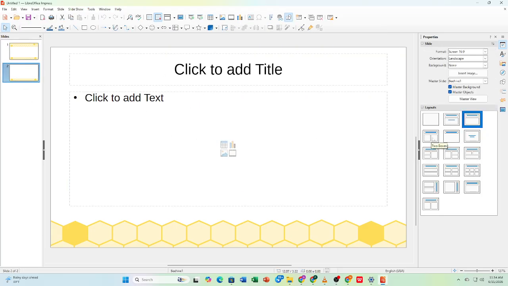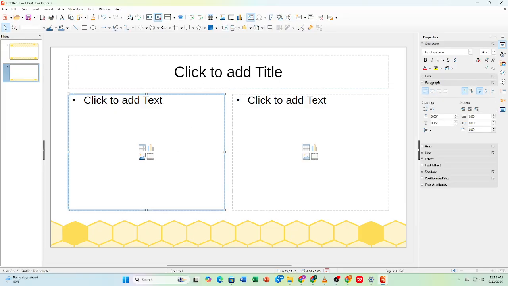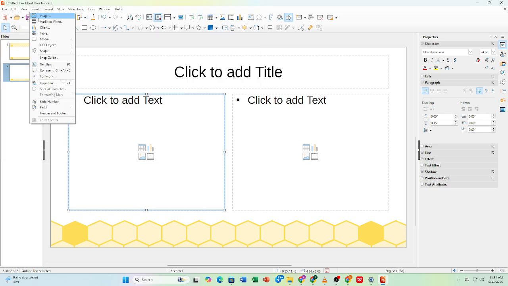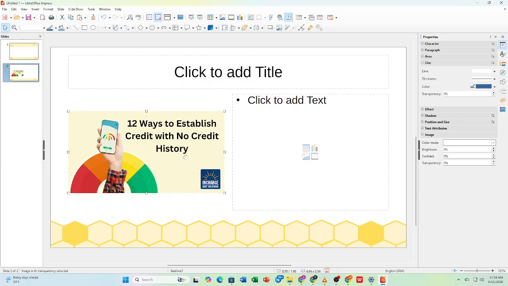Next, enter your content on each slide. Add headings, bullet points, and important information while keeping the layout clean and easy to read. You can also insert images by selecting the Insert menu and choosing Image. Visual elements can make your presentation more engaging and easier to understand.